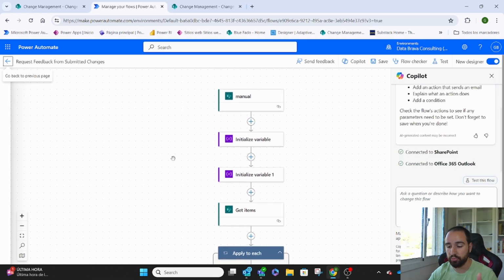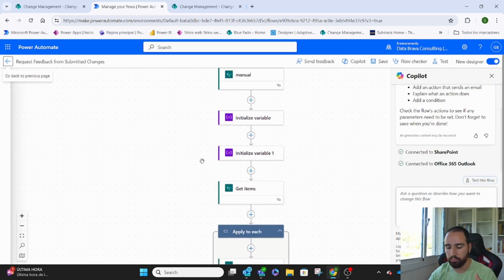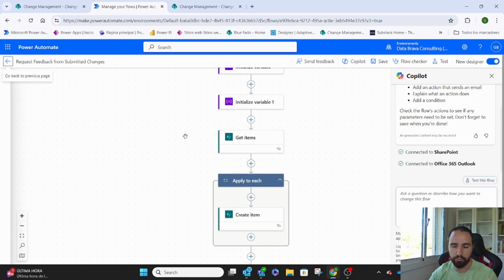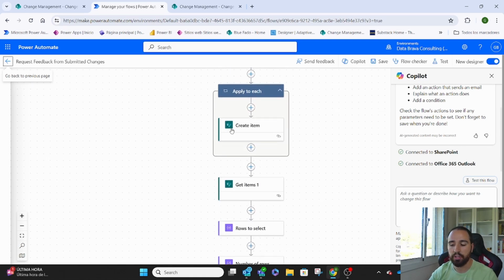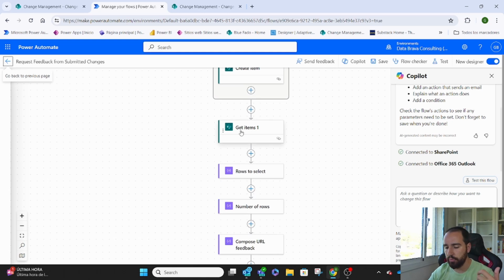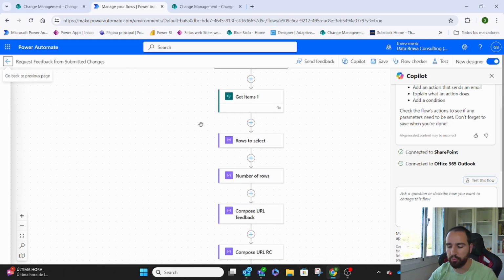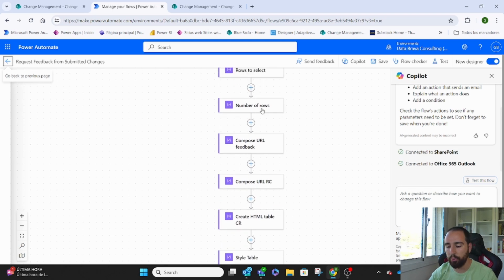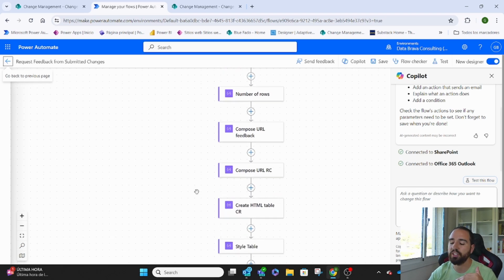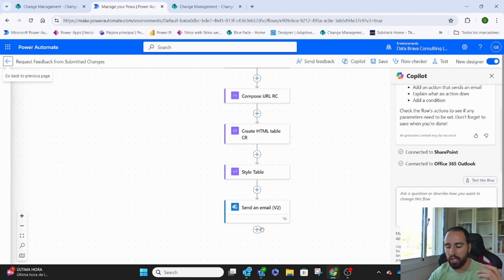You can see that it's relatively straightforward based on this trigger. Then we do a couple of variables. We get the items on the list that we want to create. Then we create as many items as necessary, basically as many requests for feedback as newly submitted projects we have or changes. Then we get all those newly created requests for feedback, and we just compose the whole email that requires several steps, but it's quite straightforward, and send the email to whoever we want to send it.